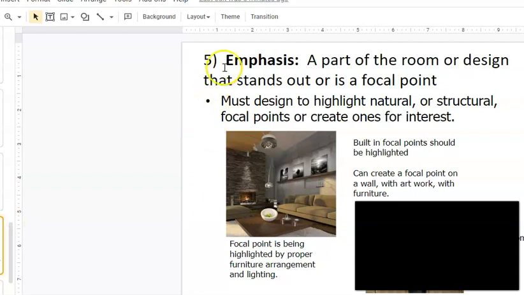But emphasis is the next part. It's basically having a piece in the room that really stands out. And focal point is used the same. I use focal point a lot when I'm talking about emphasis. They're really fairly similar. But you must design to highlight natural or structural focal points, or you can create ones for interest. And these pictures I'm showing you, this is a good way to highlight. This one, not so good, on the right-hand side.